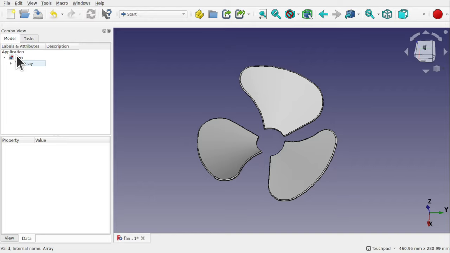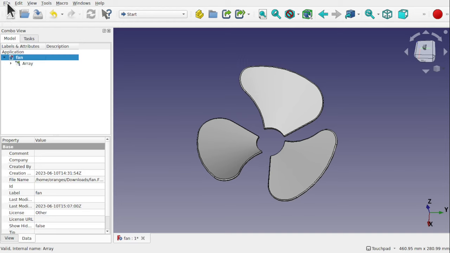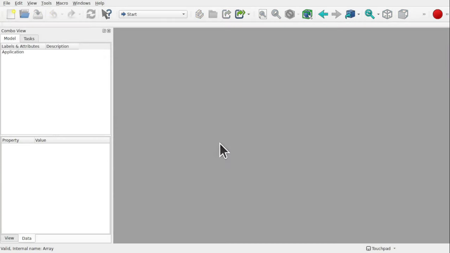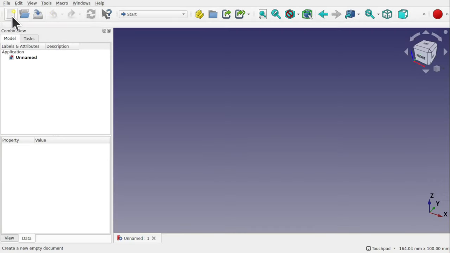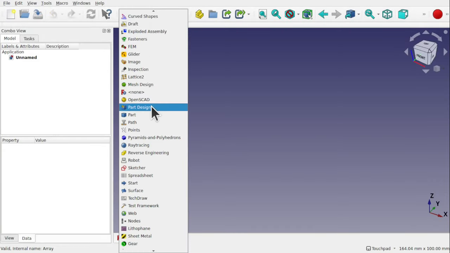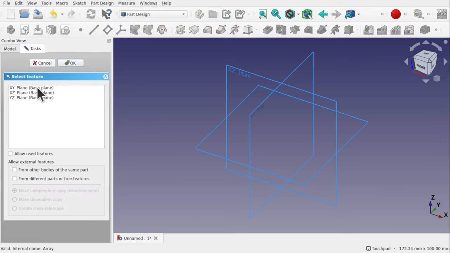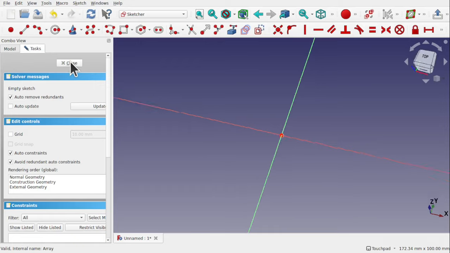Let's close this fan. Close all. And we'll create a new document. Come over to the Part Design workbench and we're going to create our first body, which is going to be the blade. It's going to be the same. So create a body, create a sketch. We're going to look on the XY plane, looking down on that.